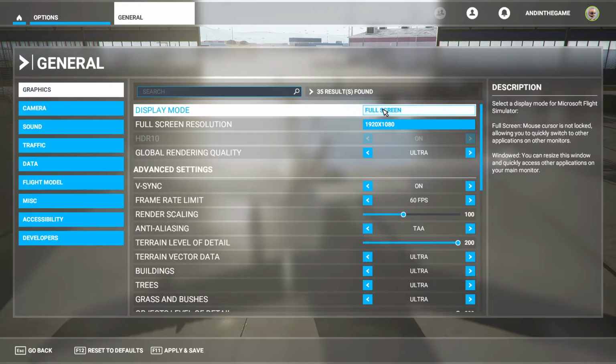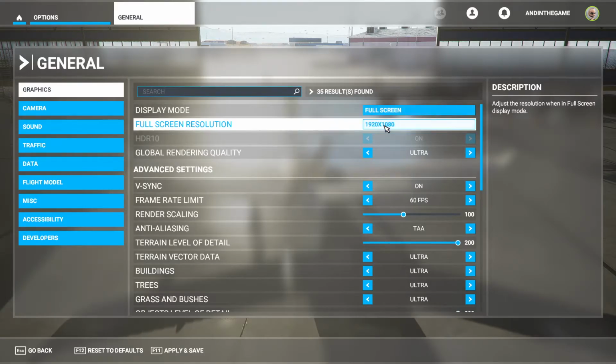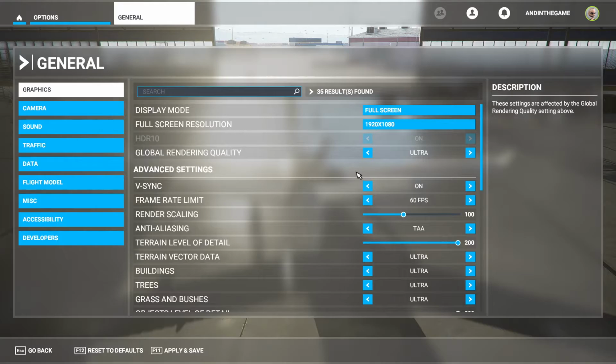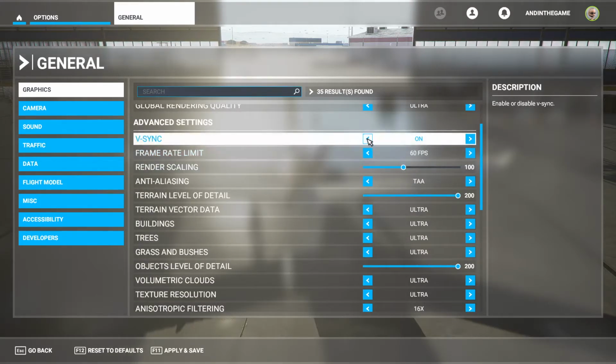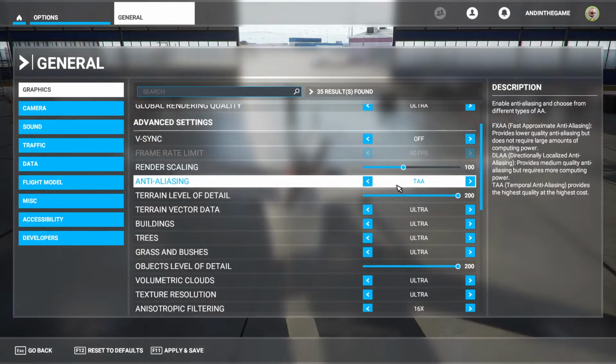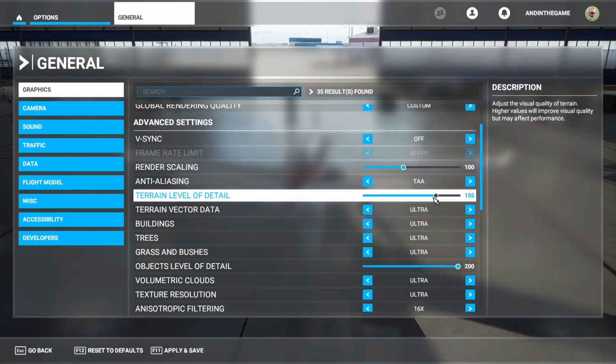So full screen, I think that makes sense to run it in full screen. It's currently set to ultra, however, I'm going to change some basic options. I don't want VSync on. I want 100% render scaling. I do want TAA. Terrain level of detail, I understand there's not a lot of point putting it above 100.